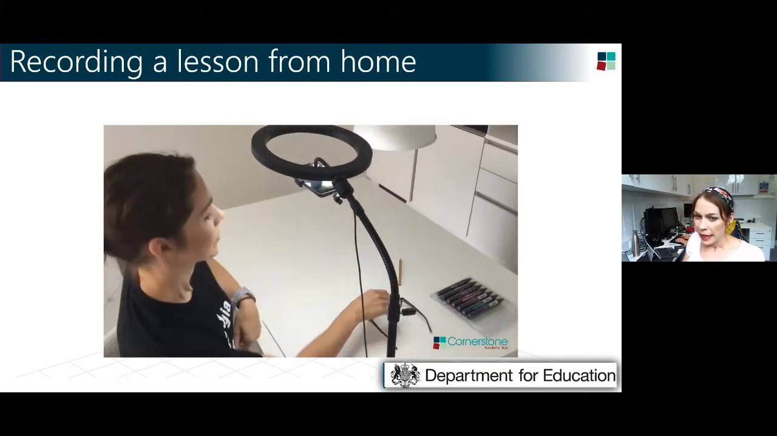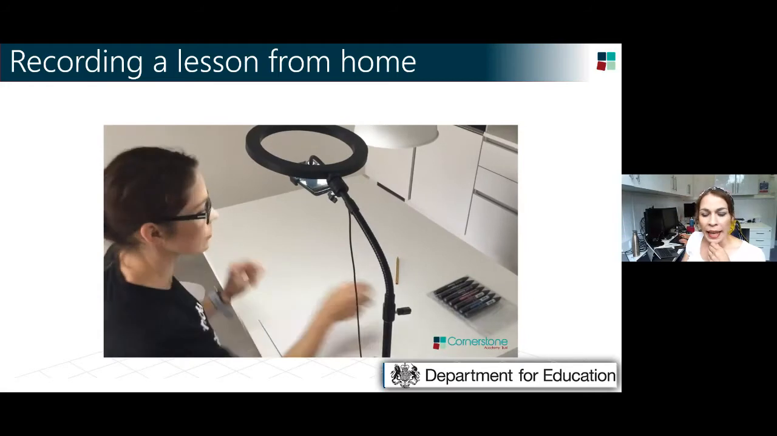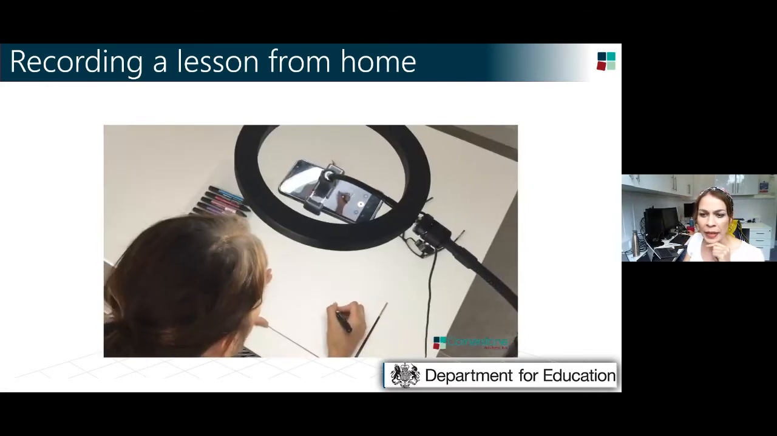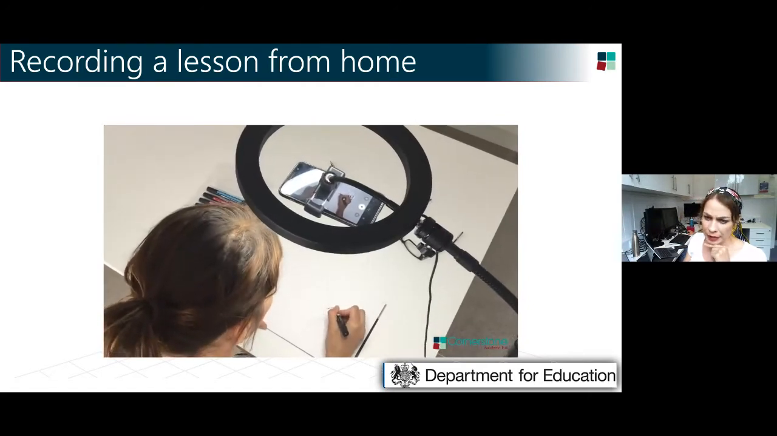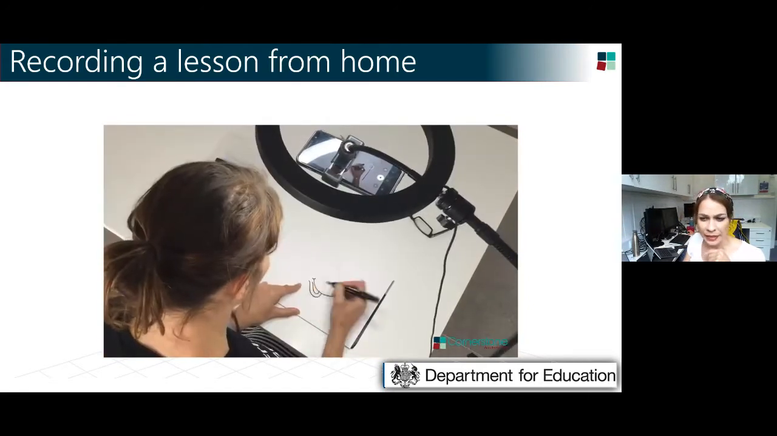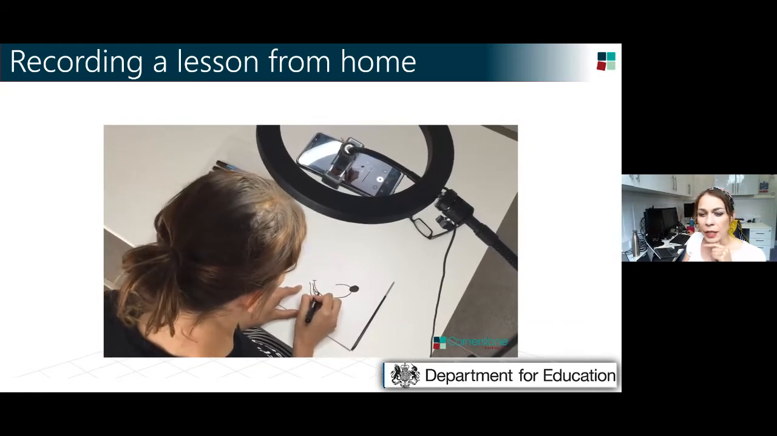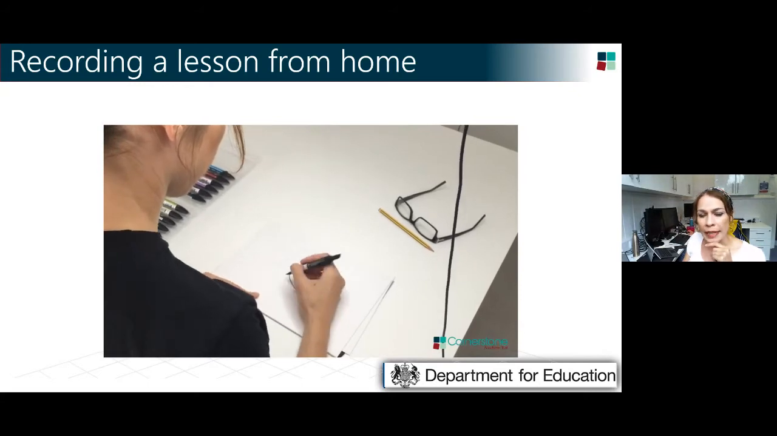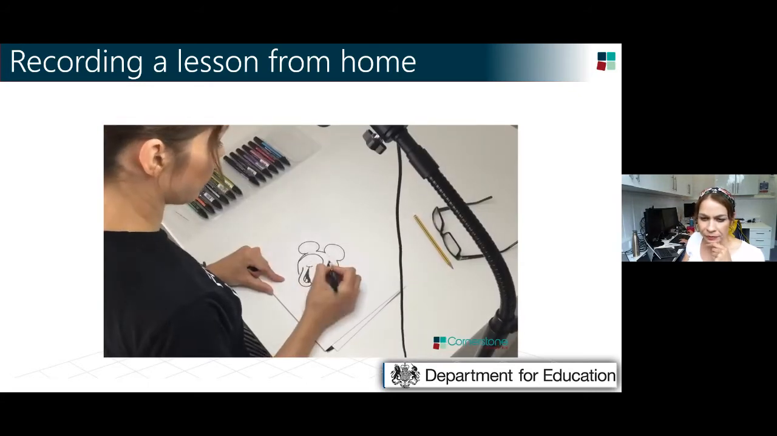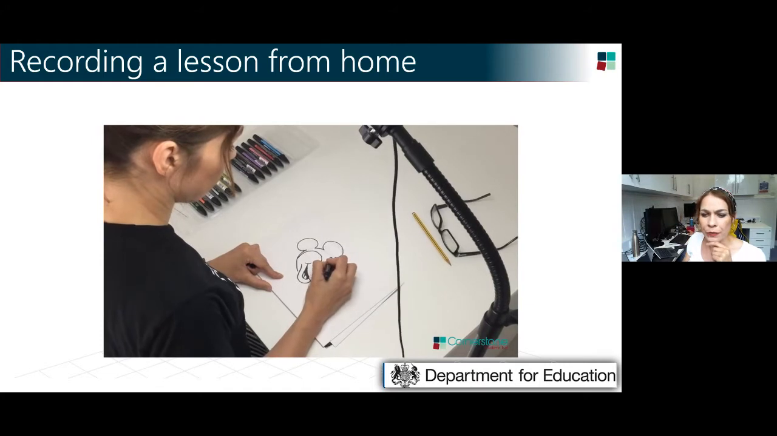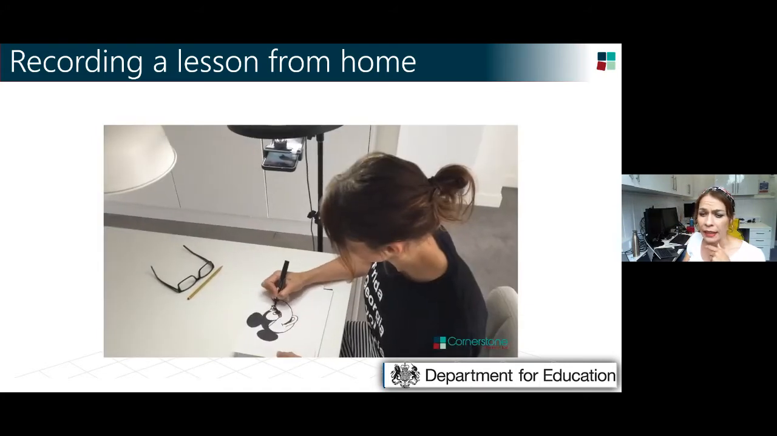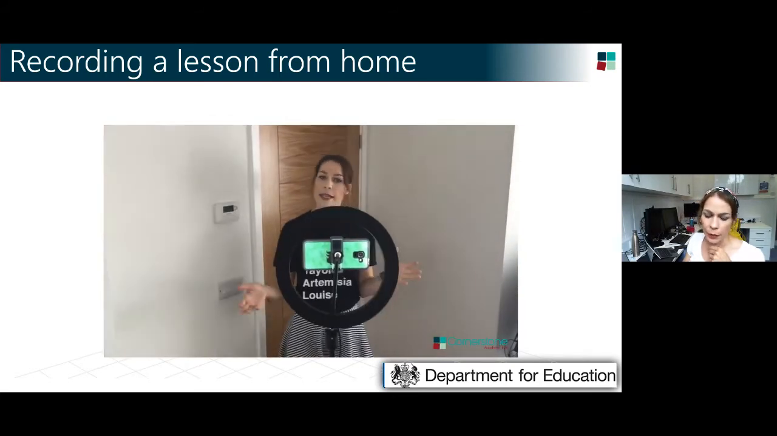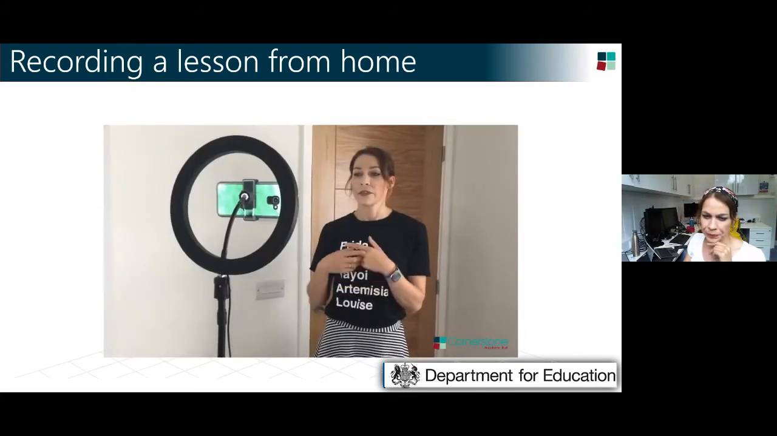So this is me at home videoing my lesson, and I'm only using my phone. And the equipment here that I've set up is a ring light with a tripod stand and a phone holder. I purchased this for £20 on Amazon. So these things are quite easy to come by. It's just knowing what you're looking for. I created the short video clips on my phone, and then I just edited them together using a free download of Microsoft Movie Maker on my device. So it was really simple and straightforward.